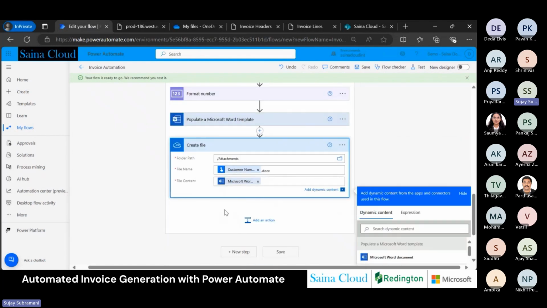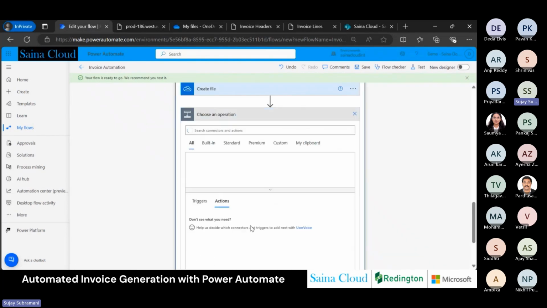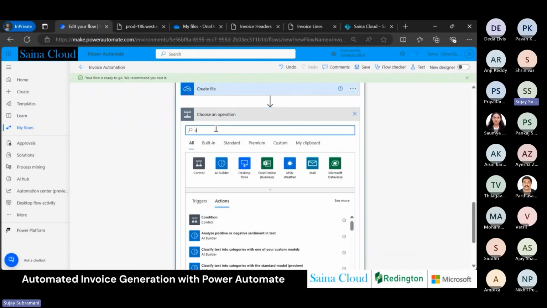So this will create a Word document. If I want to convert it into PDF, there's another way. So for that, give a delay first.